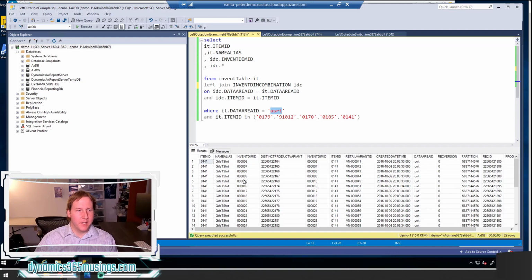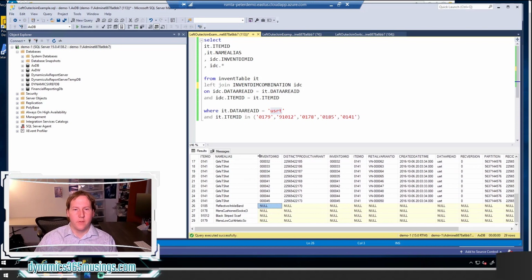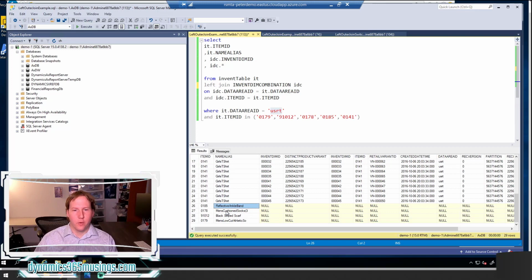So here I like this because I can really easily see the data that's being returned. I can see the item ID, the name, the invent dim ID, and I can see those change. I can see my girls' t-shirts, and then if I scroll further down, I can actually see my items that don't have a variant. My reflective ankle band, or my men's cushion socks, or black striped scarf. All of these, when they don't have a related record in this table, they're going to return null. And null is a representation of lack of data. So it's not actually storing the characters NULL. It's showing us that there is no record, and therefore it can't return any data for these columns.